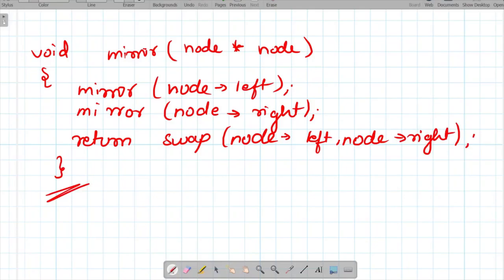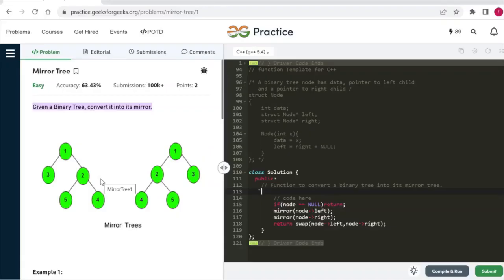Let's see the code now. The code is something like this. First of all we check the base condition. If the node is null, we simply return. Then we call the function mirror on the left subtree, and then we call the function mirror on the right subtree. Then we have written our final step, which is swapping the two nodes, node of left and node of right.